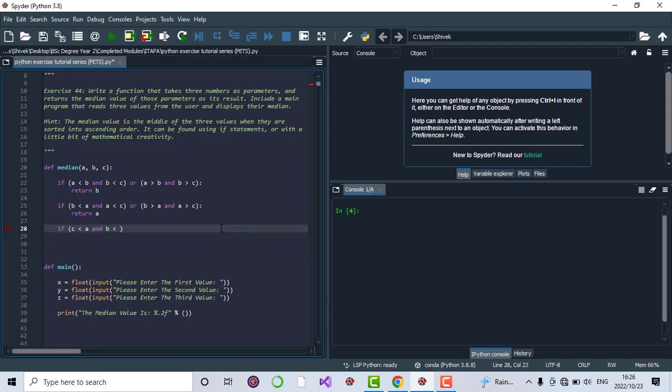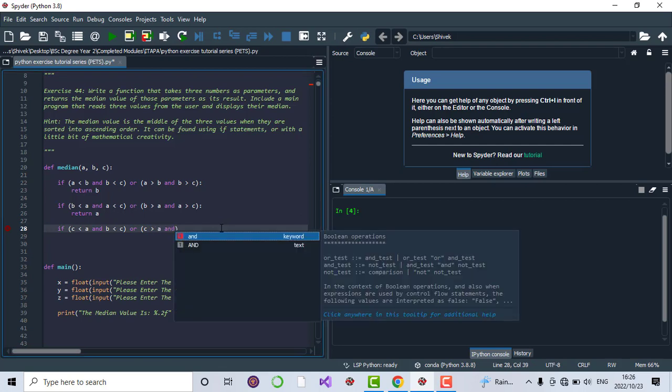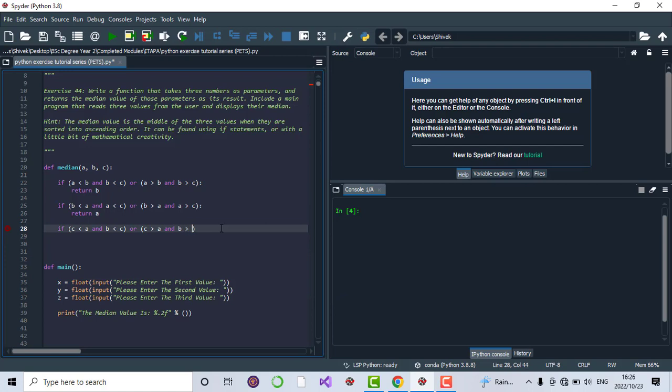So B is less than C, or... and one thing you may wonder now is why are there two checks being done on the same value? Let's take this first one, or rather the second one. Since we worked with the first one, let's look at this one. So you may ask yourself, why are there two checks? This is the first check.